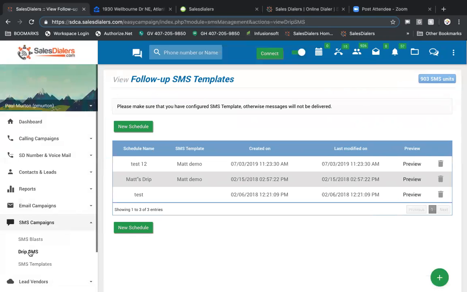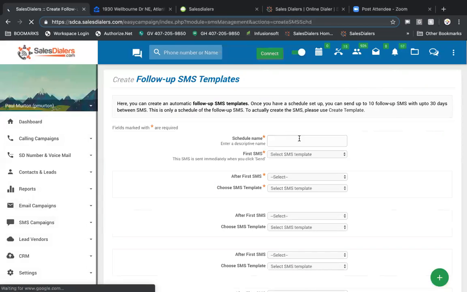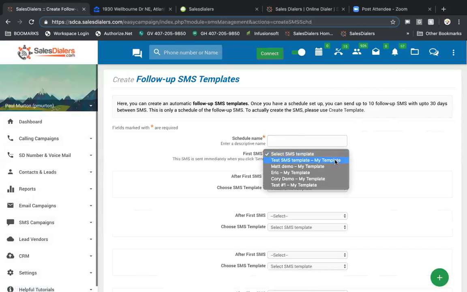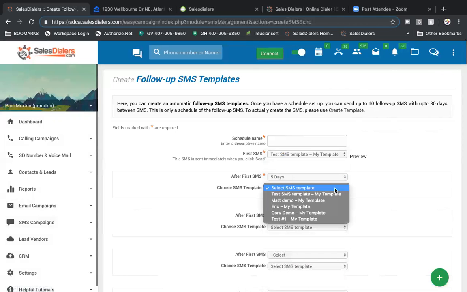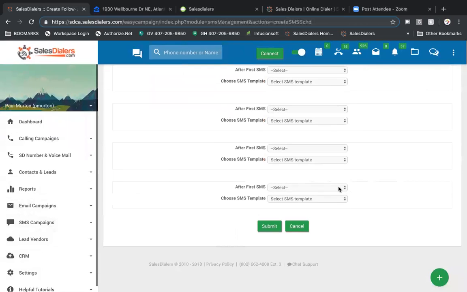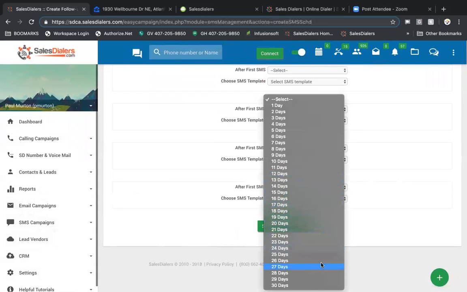You can send a drip SMS, and you'll notice that the schedule looks just like an email drip, where you will name it. The first SMS, you want this template. Then after 5 days, a different SMS. And you can go on and on. You can send 8 SMS text messages over 30 days.